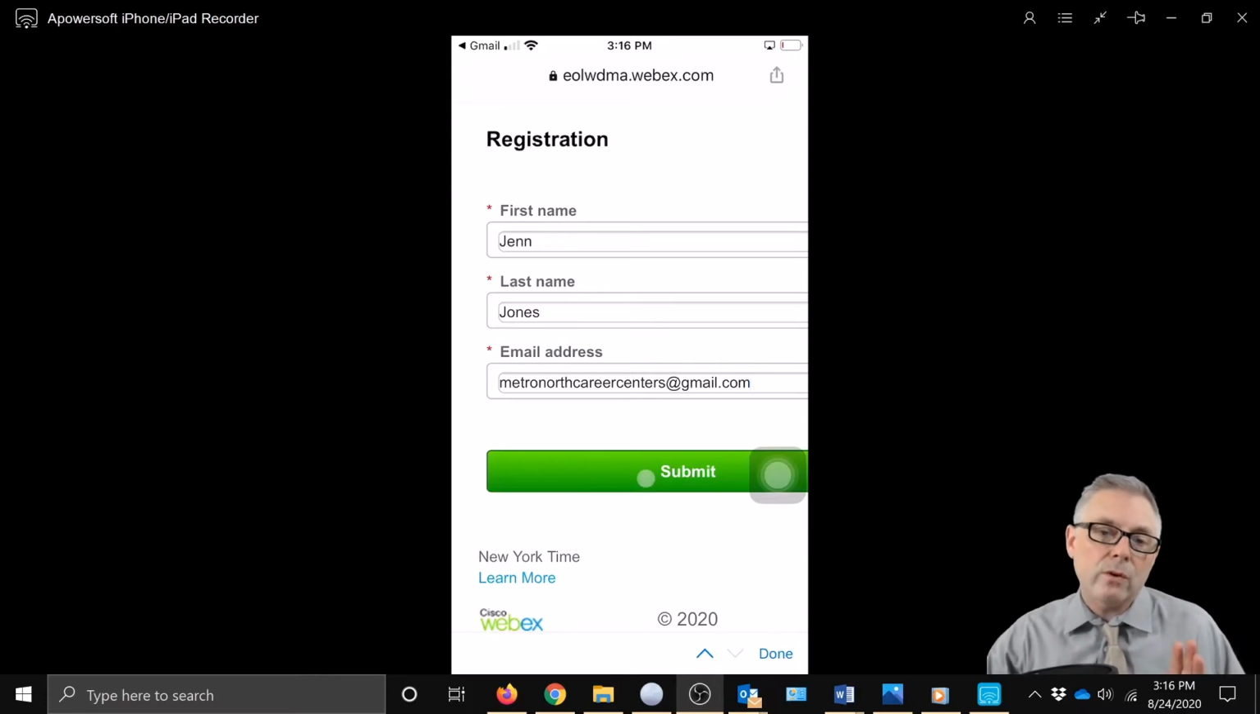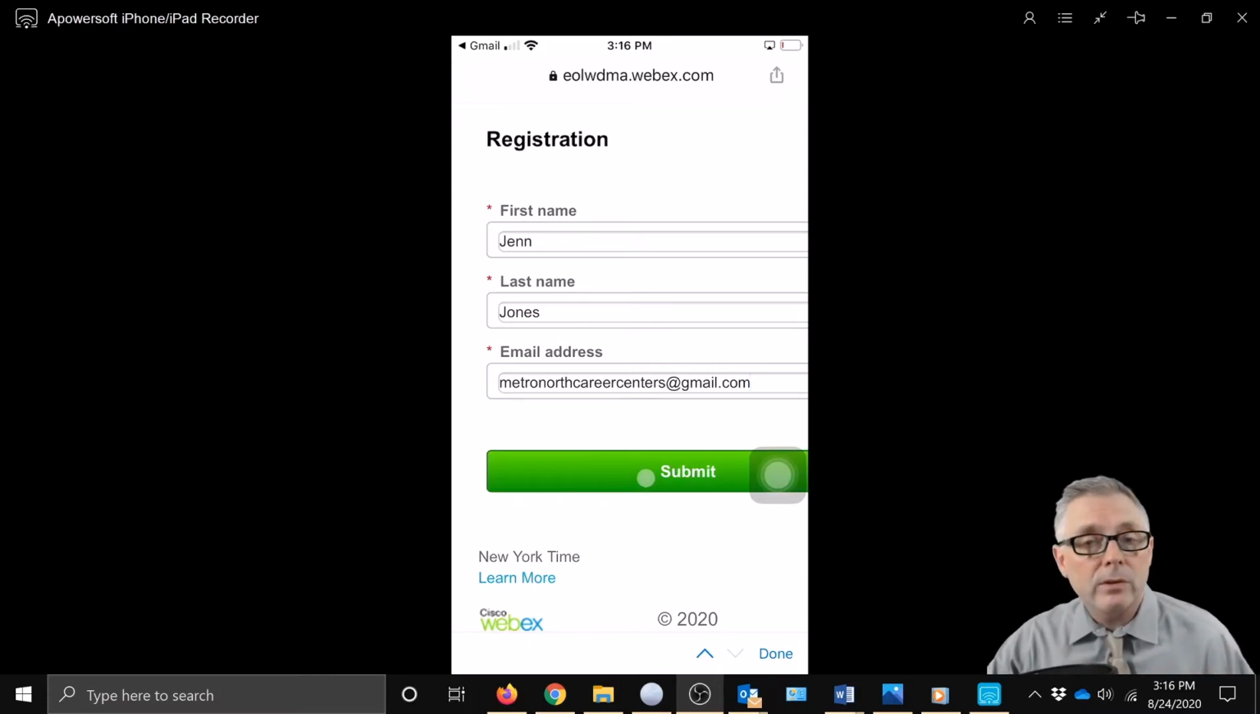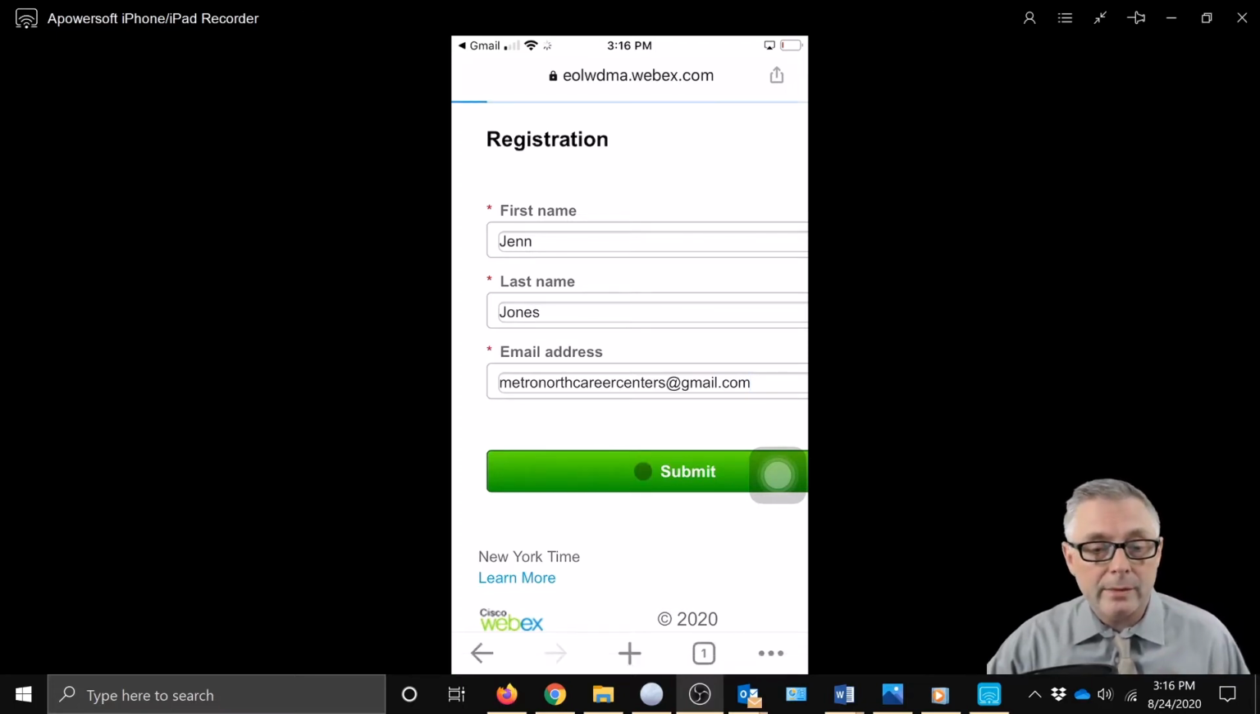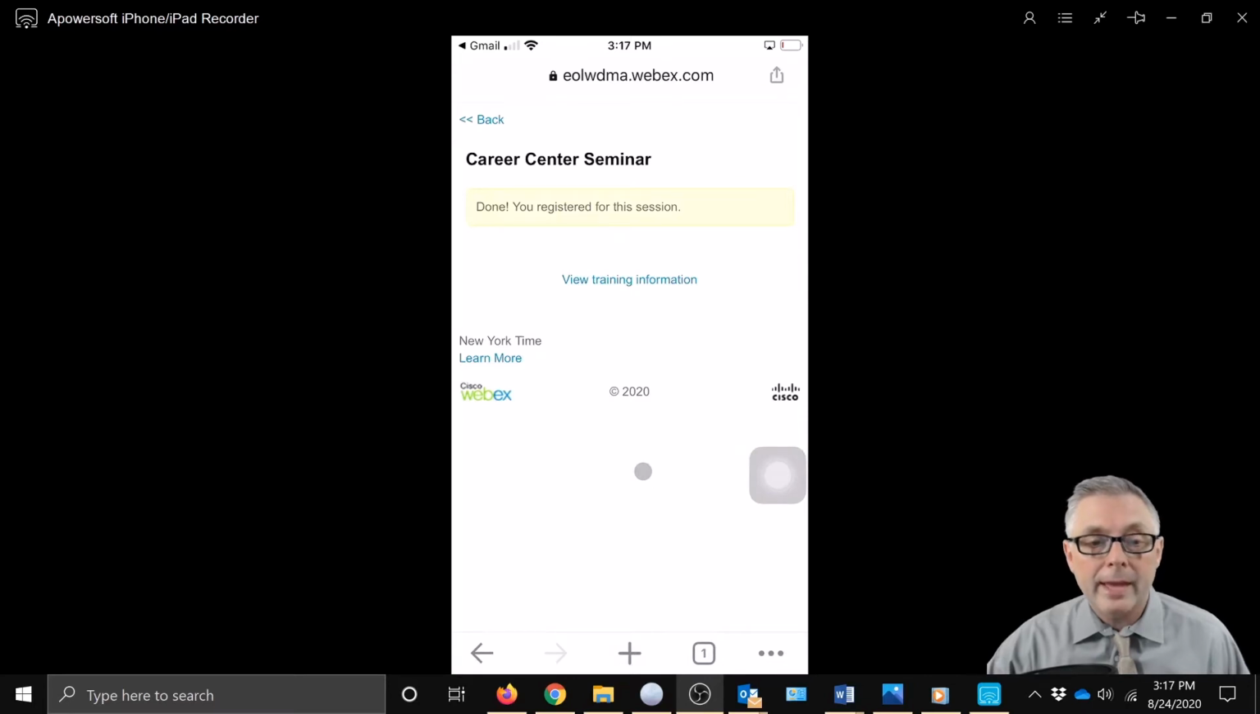Now, please note that you may have an additional field here if your local career center wants you to provide your job seeker ID. Some may not, but in this case, we just have the first name, last name, and email address. So we're going to go ahead and click submit. And done. You registered for this session. This is fantastic. It was an easy process.